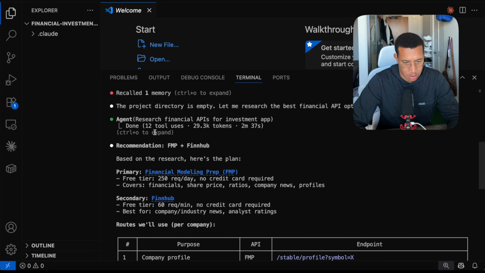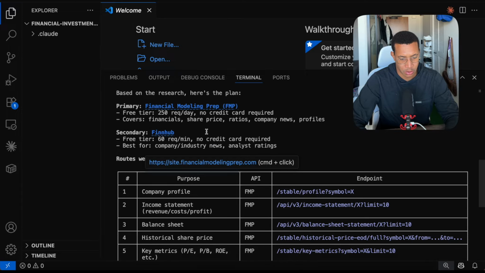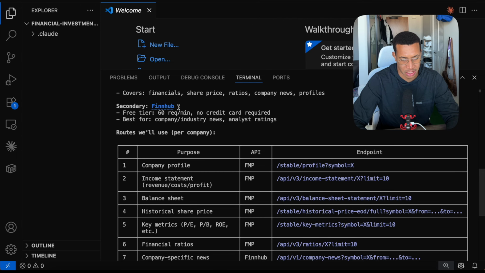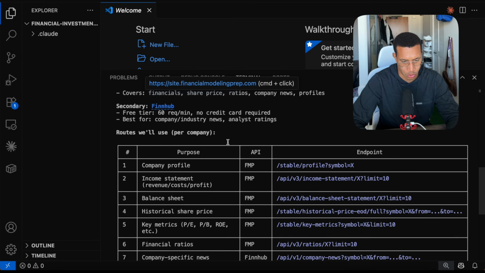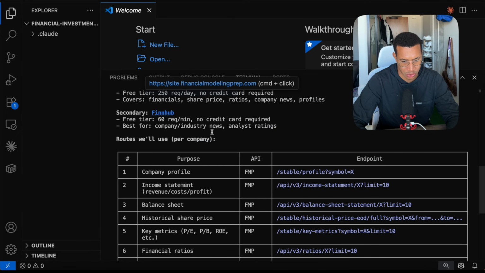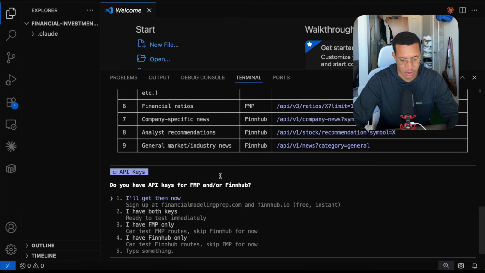All right, so it's completed a recommendation to use the FMP, that's Financial Modeling Prep, and Finnhub APIs. FMP has a free tier with no credit card required, and it covers the financials, share price, ratios, company news, and profiles. And then a secondary API, Finnhub, is best for company and industry news as well as analyst ratings. So for a single company, Claude is recommending us to use both of those APIs for different things. Now we need to get API keys for both FMP and Finnhub.